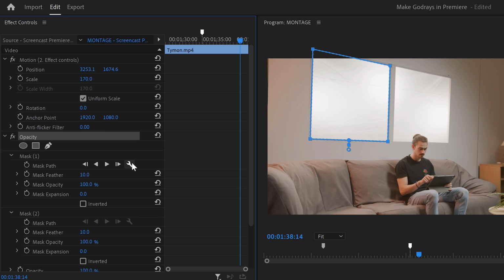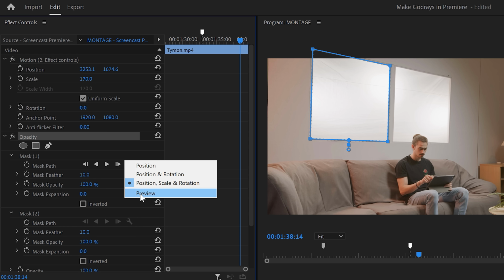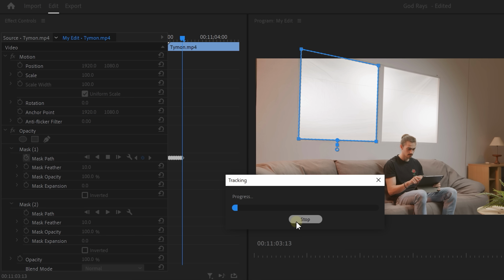Now before we start the tracking, you wanna click here on the tool button and make sure that preview is enabled. That way we can see in real time what the mask is going to do. Alright, now click on the track forward button and wait it out until Premiere Pro is done tracking the window.